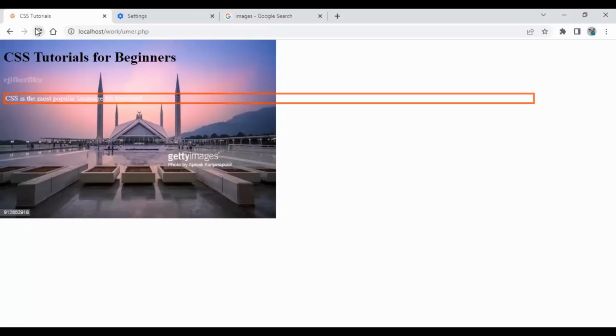As you see, this is the background attachment. Attachment is fixed. In today's video we discussed the very basic things, the background images, and we discussed the properties related to CSS.